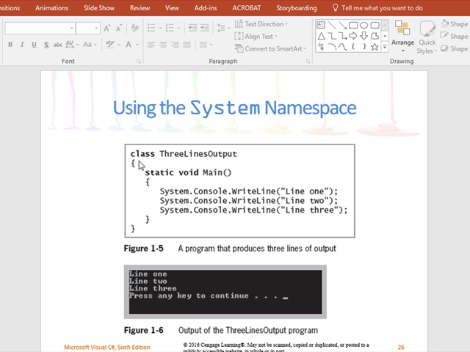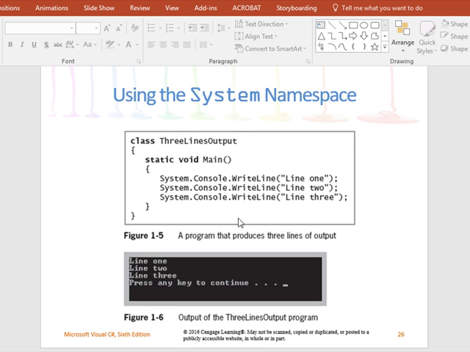System namespace. Like I say, once you add the using statement for system, you no longer need to put system in the statements. Once you use the using static system console, then you no longer need to add console to your statement.